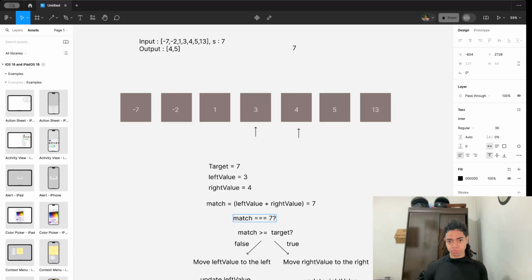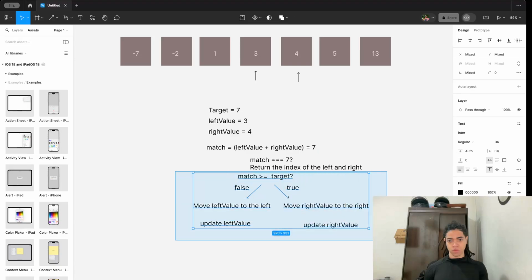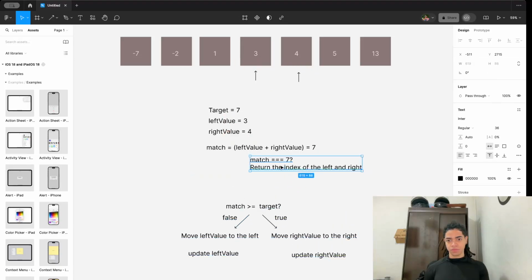Okay, so you're going to return the index of the left and right? Pretty simple. Exactly. It's pretty simple.